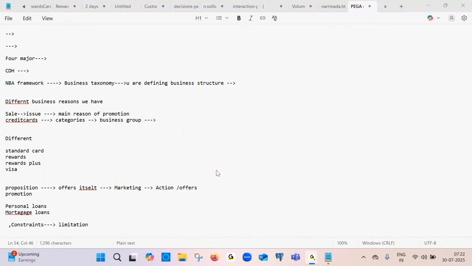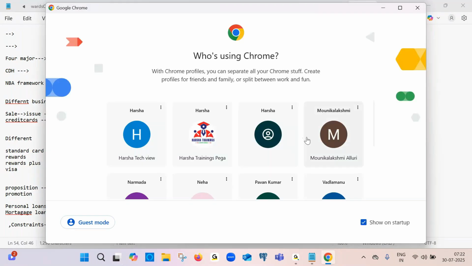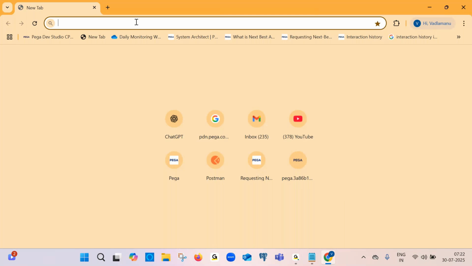Ma'am, to summarize, it's like issue, group, category, and then engagement policy. That is the hierarchy we have under business taxonomy? No, no, no. Only under business. Business taxonomy is different. Engagement policies are different. Okay, that I'll show you.